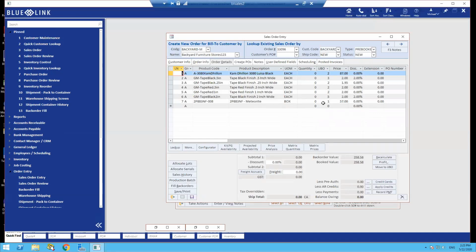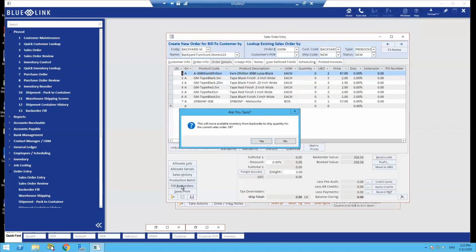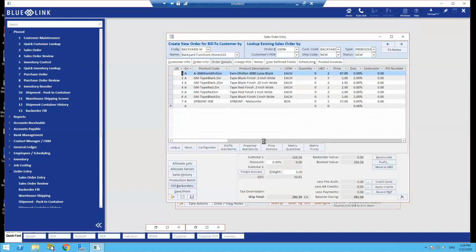Now, the neat thing about this is once the product comes in and you're wanting to fill this particular order, it's as easy as going to fill back orders, pushing the button, and Blue Link will automatically move any available inventory and allocate it to this order. And now, if I go back to the sales order review screen, I can now process this order because it's going to actually be 100% fillable.